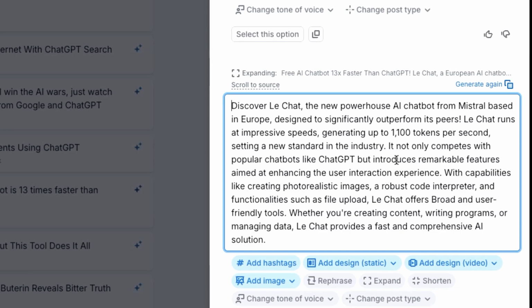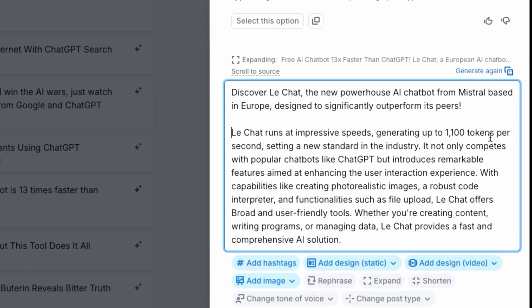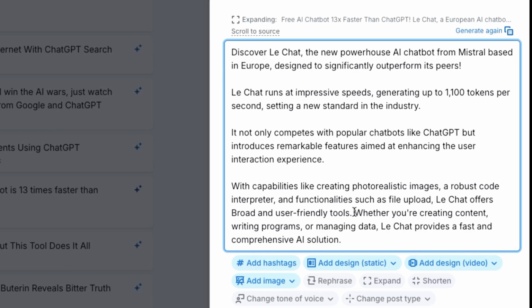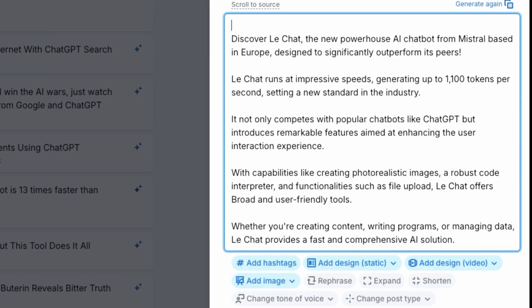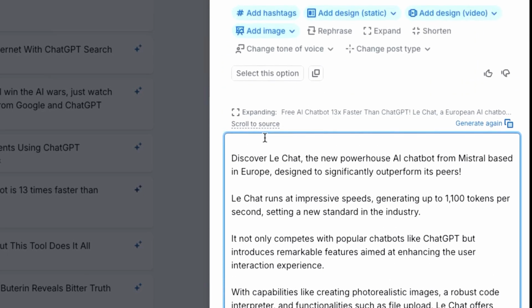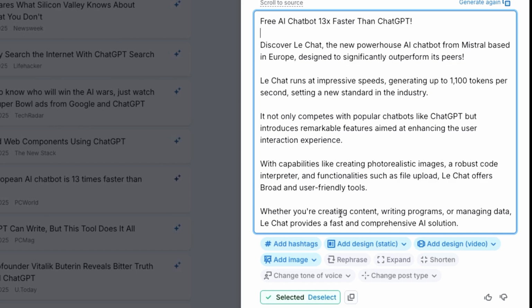I just want to format it a little bit better. So I'll do something like this just to make it a little bit easier to read. And I'll make sure to copy and paste the hook that I used before. This already looks good for LinkedIn, but I want to make an image.